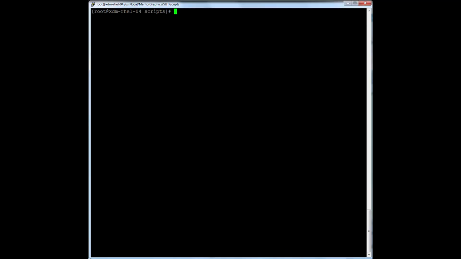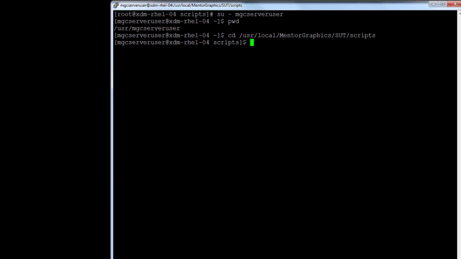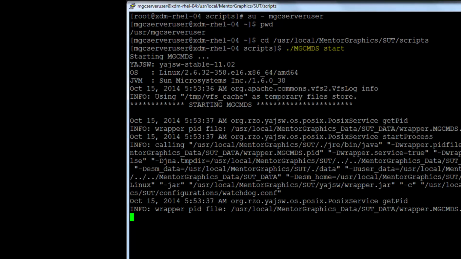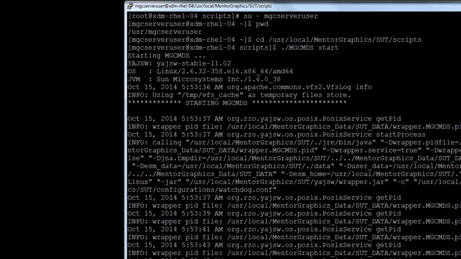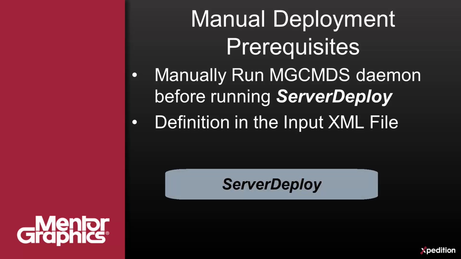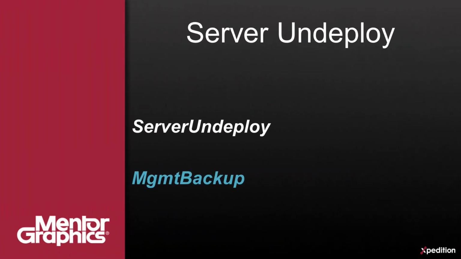I'm opening a terminal with the non-root user, MGC server user. I navigate to the SUT scripts directory, and now I should be able to start the MGC MDS daemon. Now that you have the prerequisites established, you are ready to start the deployment of the XDM server. To do that, run server deploy. In case you need to undeploy the XDM server, you should use the server undeploy utility.